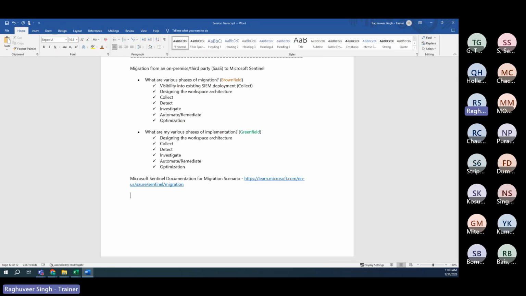Then we have some documentation from Microsoft also, wherein Microsoft has also identified some use cases for Sentinel that you can configure. These documentation are not available on public domain, as I said, so I'll share it with you. I have received these documentation directly from Microsoft by way of my association with them.